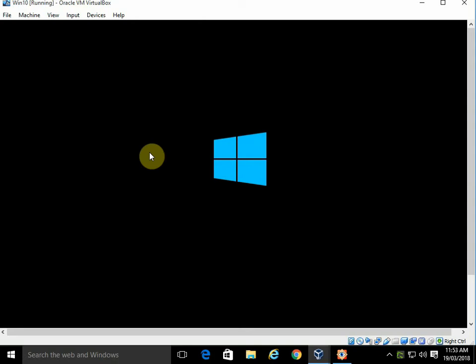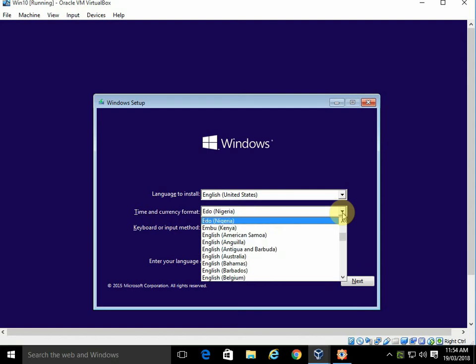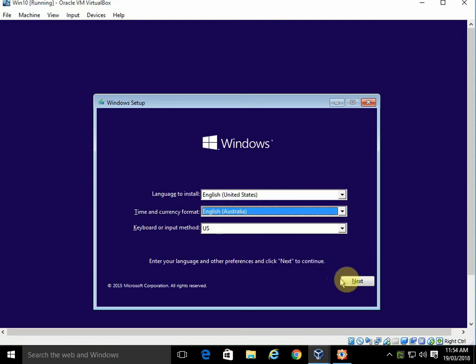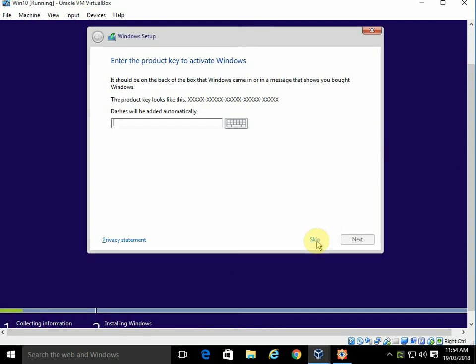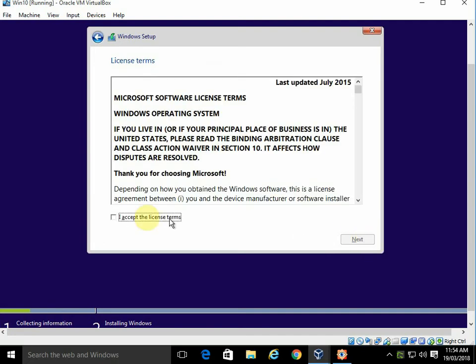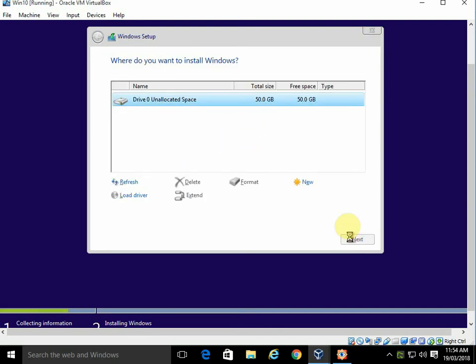Now the good thing about this one is that it should be able to get out to the internet pretty well straight away, because we've got DHCP set up and routing and all the rest of it. So we'll see how it goes. Shift E, make it Australia. Next, install now. I'm going to skip it. Accept the license agreement and go next. Install custom onto the 50 gig drive, next.